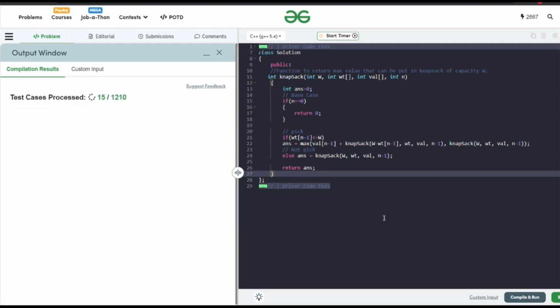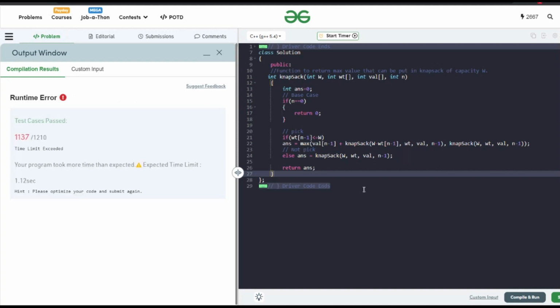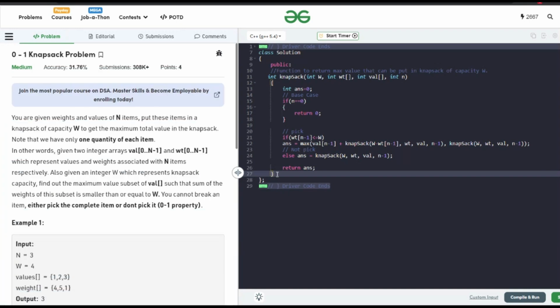And we should be getting a time limit exceeded error because we have not optimized it using dynamic programming, and that is exactly what we got. So we are getting a time limit exceeded error, but we are passing all the test cases. That means our code is correct, but we need to optimize it using dynamic programming.